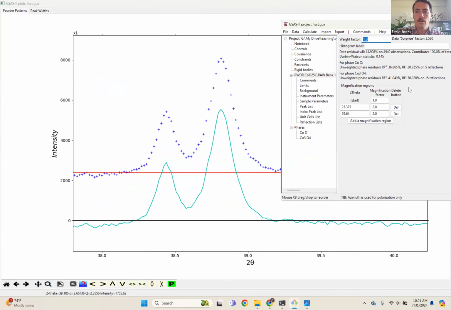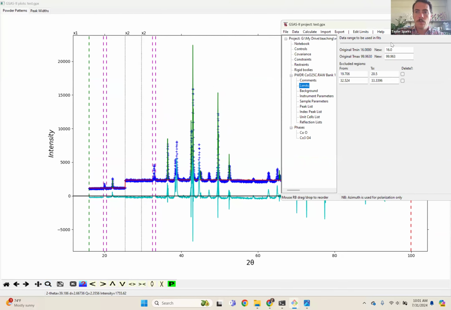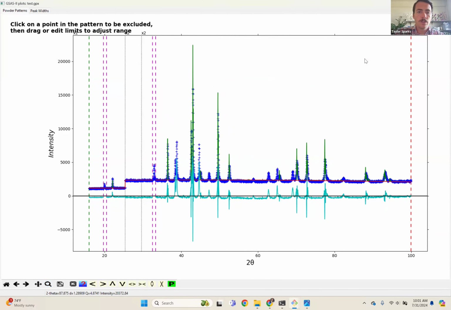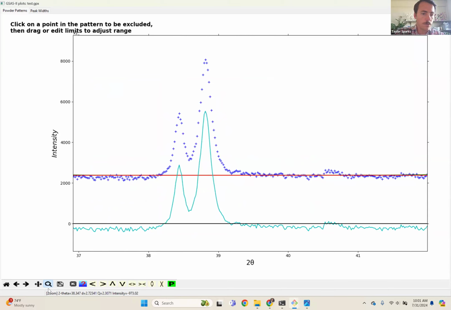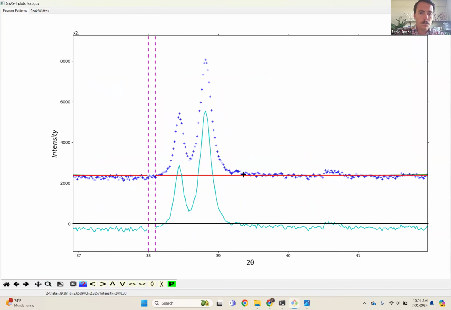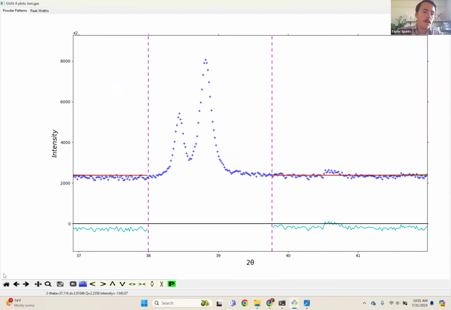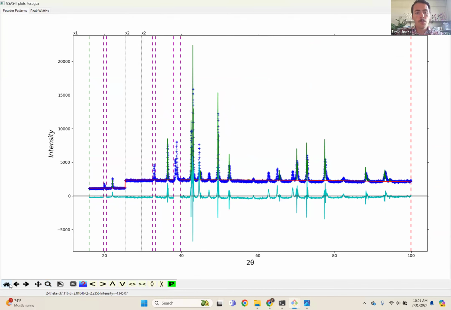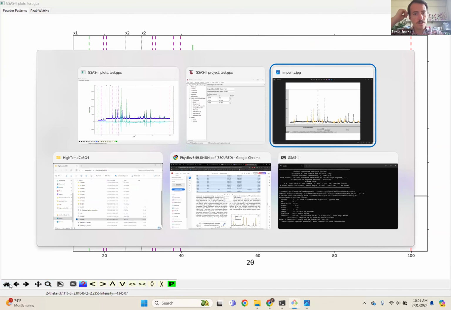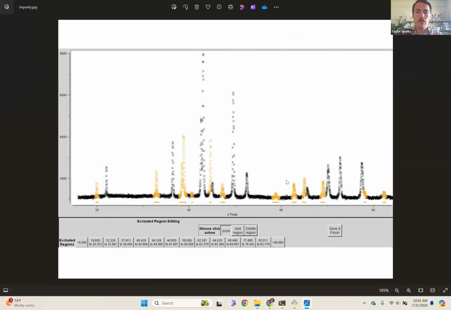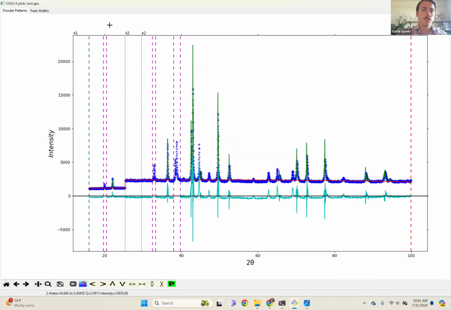Coming over to our limits column, we're going to add another excluded region. I'm going to zoom in on it so I can actually see it. And I'm going to exclude this region. There. Okay, we now have 3 excluded regions. You could continue this the exact same way, and you could continue to get rid of all of those, but that's sort of good enough to show you the principle.